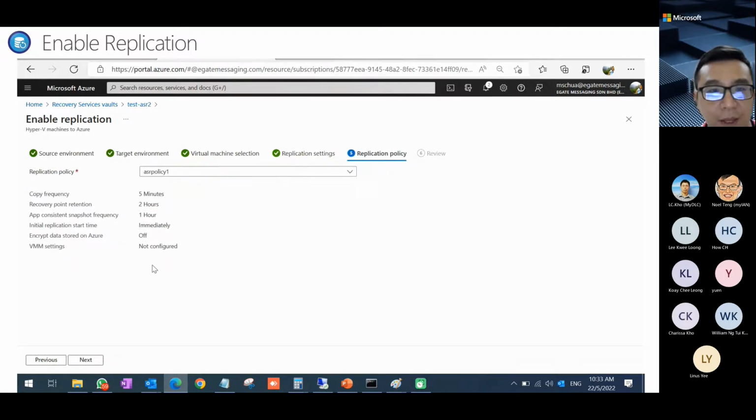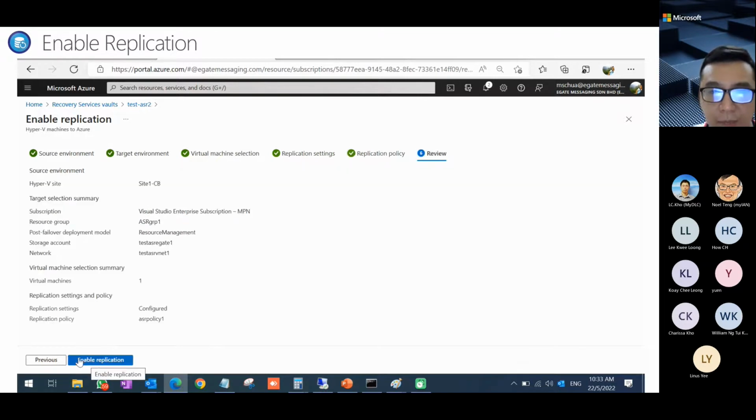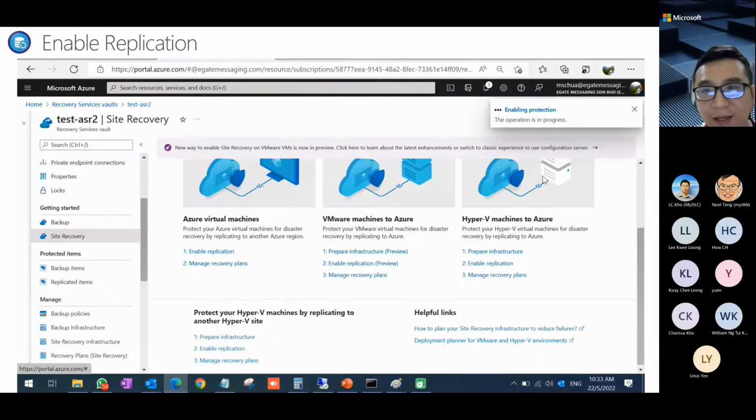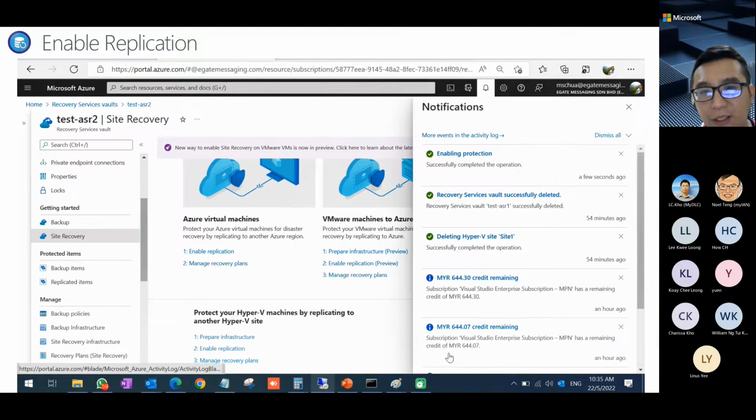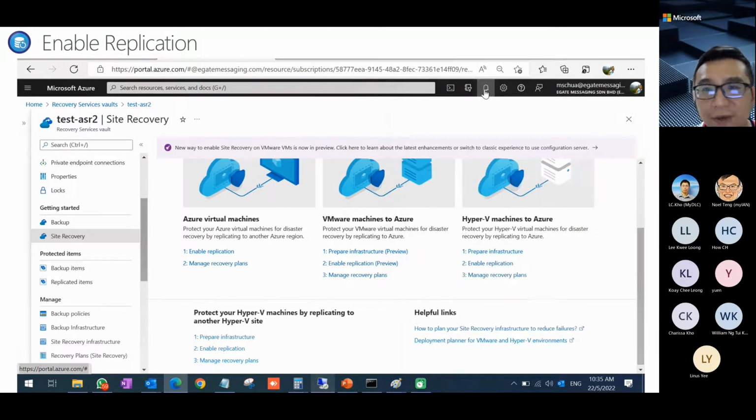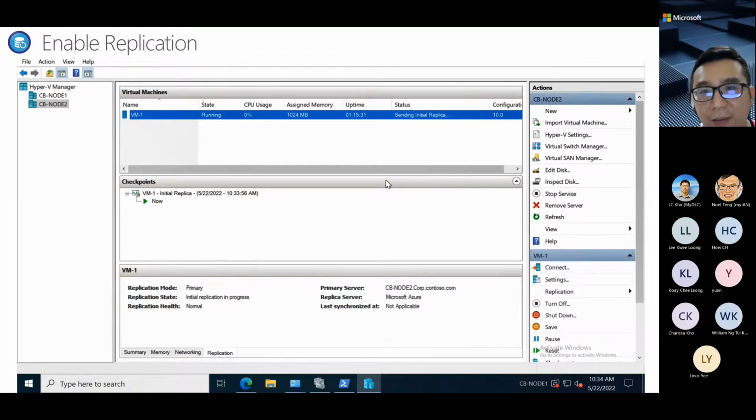And then this is the replication policy, which I actually created just now. I didn't record the policy creation, but anyway, it's very simple. After that, I just click enable replication.